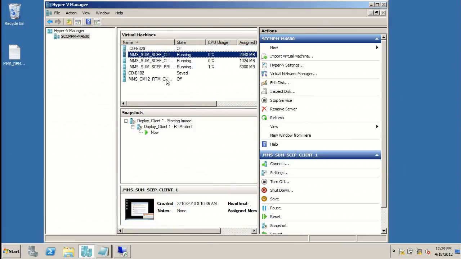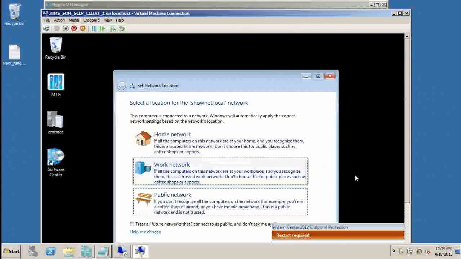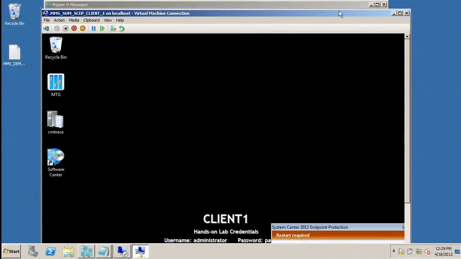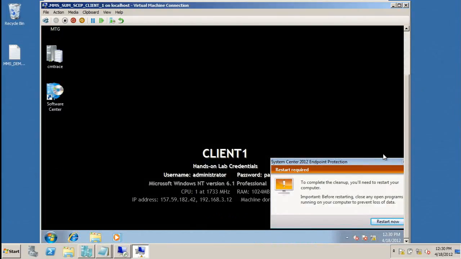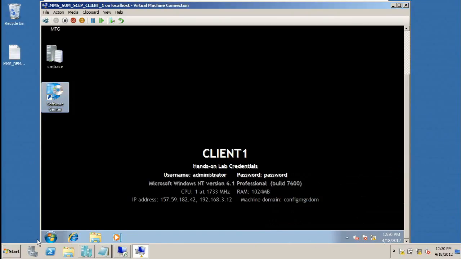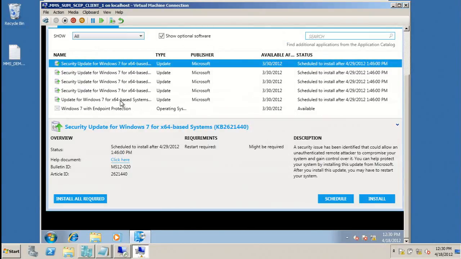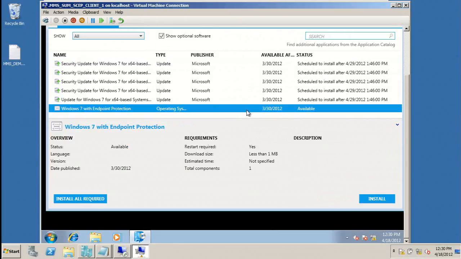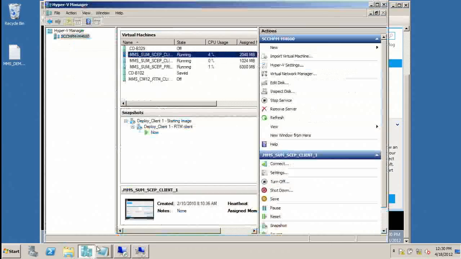And I'm going to go over to a client. I believe that was client 1 I launched that one on. Don't want to hit the restart now. I can barely get to the close. Okay. And I'm going to open up Software Center, and I'm going to see this. Hopefully, I'm going to see it's the full OS one. Okay, well, I'm not seeing it. Let me check my other client.